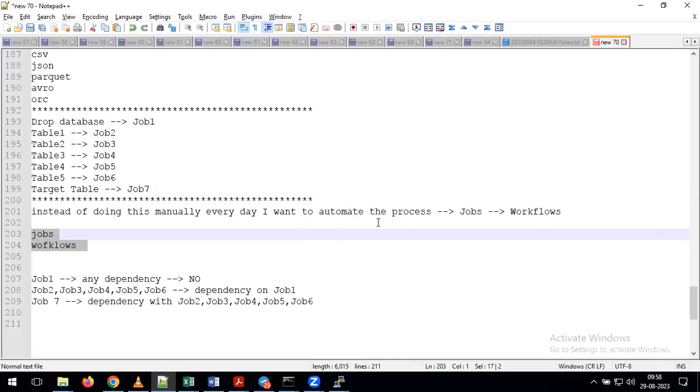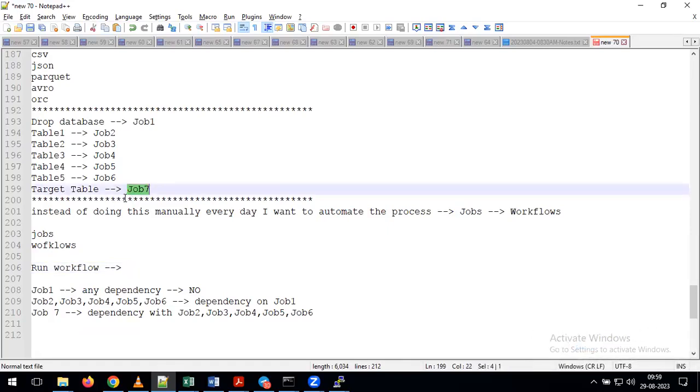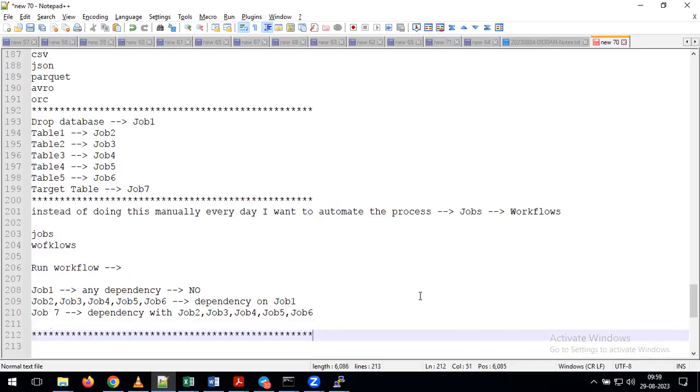Once we automate the process, what will happen? Every day, there is no need to run all these commands manually. Once I create the workflow, I will just trigger it. Once I trigger the workflow, it will run job 1, job 2, job 7. All these jobs will trigger depending on the dependency. For that reason, in Dataproc, we have a feature called orchestration. To use that orchestration, we are going to use jobs and workflows.